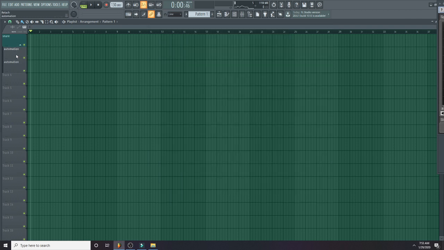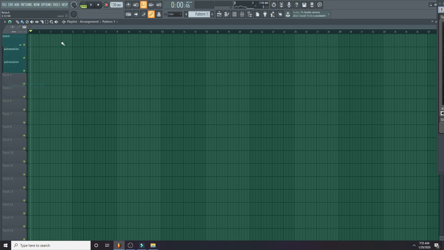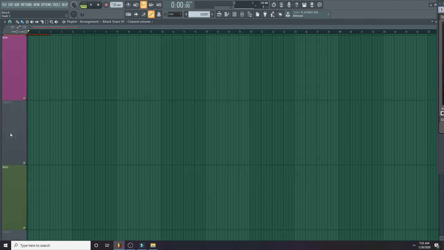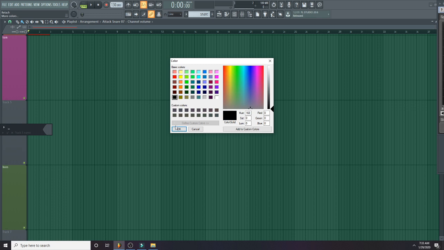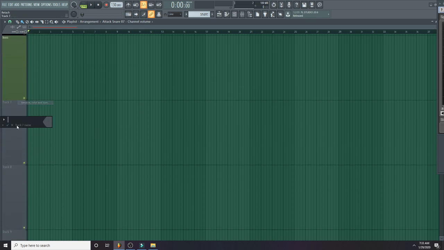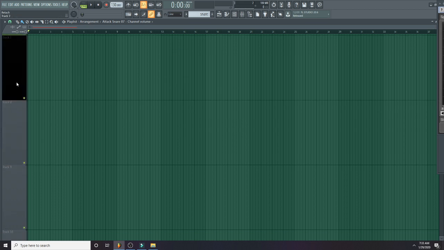If you ever have a channel with automation stuck under it and you want everything to be the same color, you just right click the colored one, click auto color group. I like to keep an all black separator between my bass and my drums, so I'll do something like this. Let's say this is the end of my bass channels, I'll create another black separator, and here I'll put my melodies.